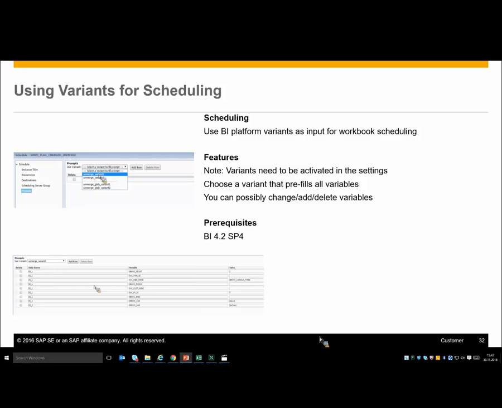With these variants, you can also facilitate the entry of the prompts for scheduling. As of now, you still need to enter the technical names of the variables and the input string with the right syntax in the prompt screen. If you have defined a variant, you can just choose it and you get all these values pre-filled. You can still change, add or delete things. It gives you all the options and all the variables, and you can enter or change the values, or just accept them as they are defined in the variant. So it's much easier in terms of scheduling.